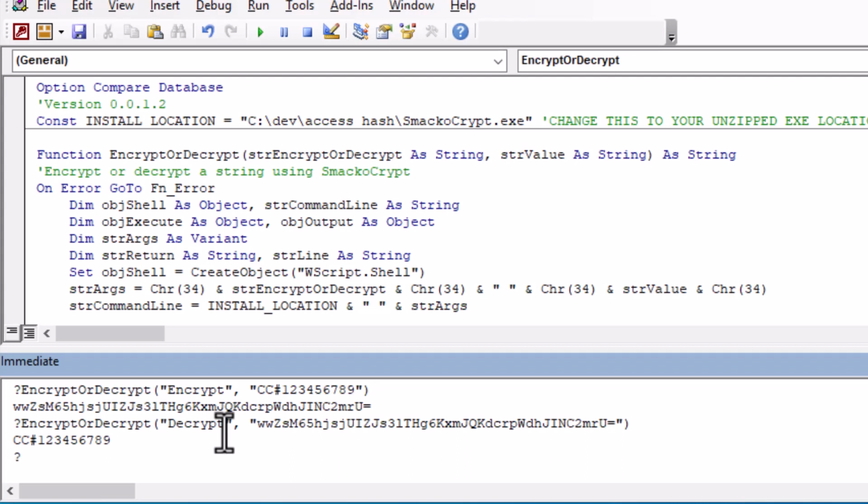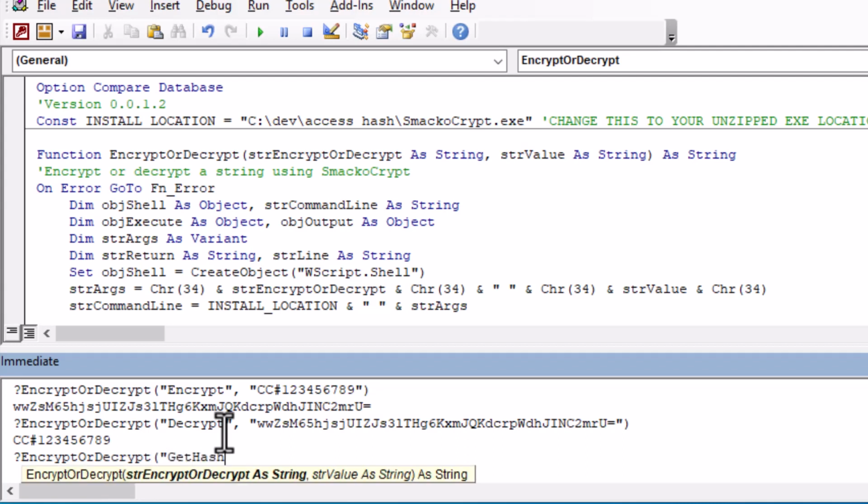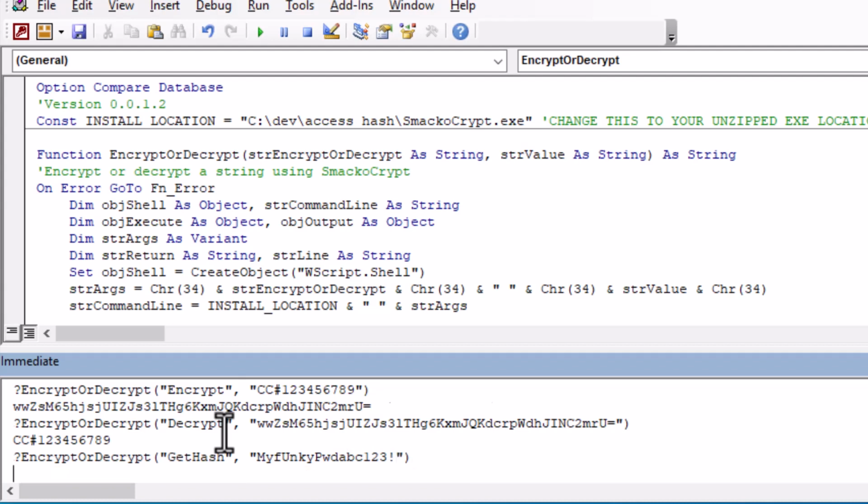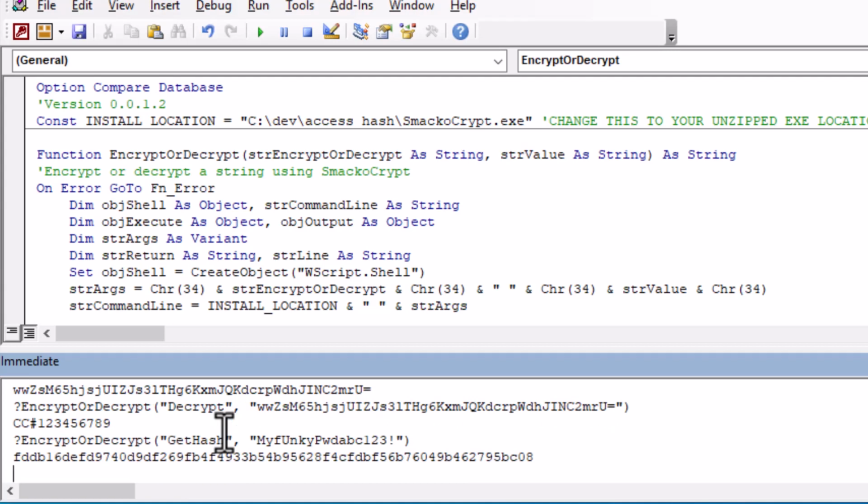Now, what is new in this episode is that we have a new option for our encrypt or decrypt function, and it's called get hash. And so this would be the first time that a password is used, or something that you never need to have the value back for, you just need to be able to compare to. So we're going to put in, my funky password ABC123 exclamation. That would be an example of a password, and then when we hit enter after that, you can see now we've got this hash here.